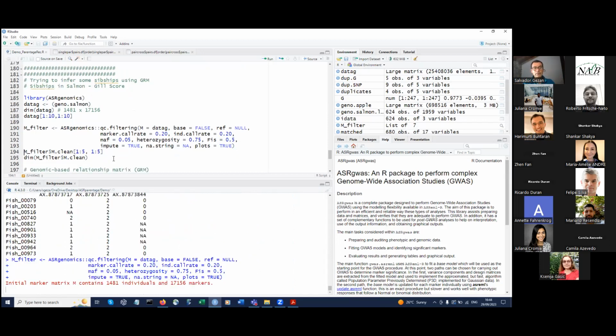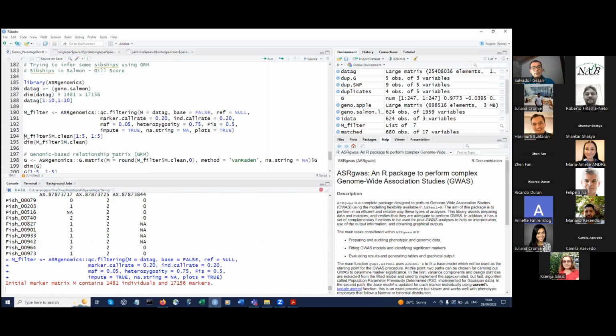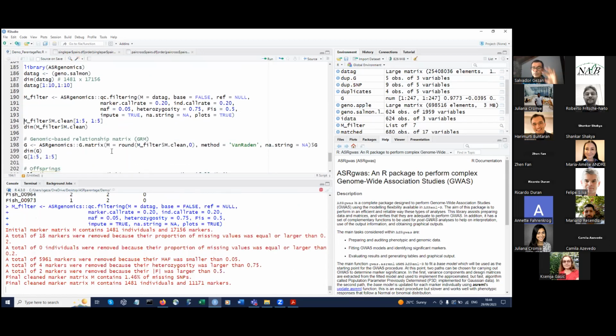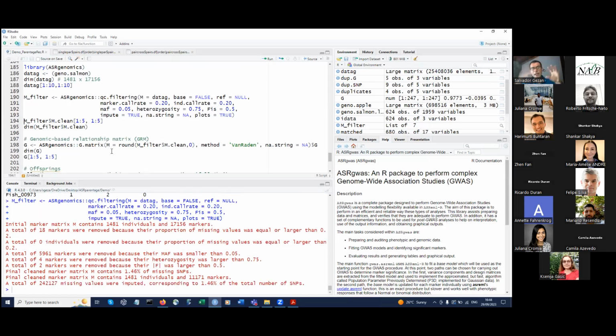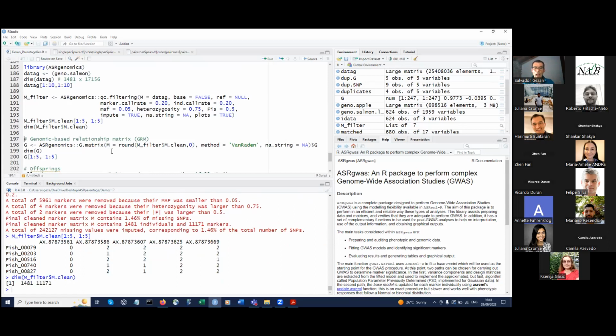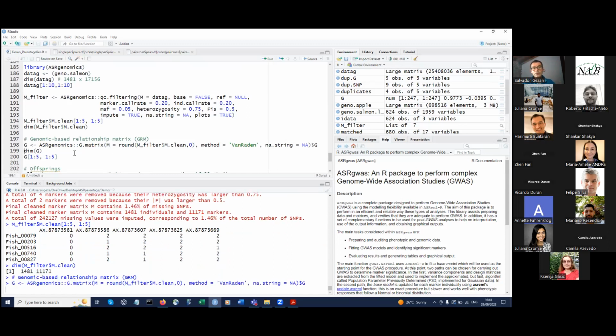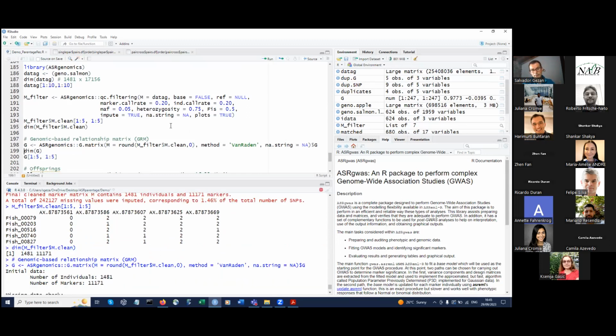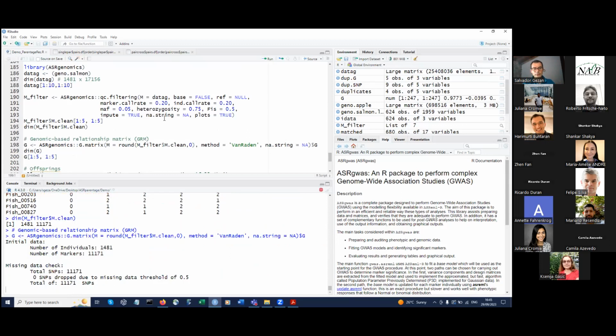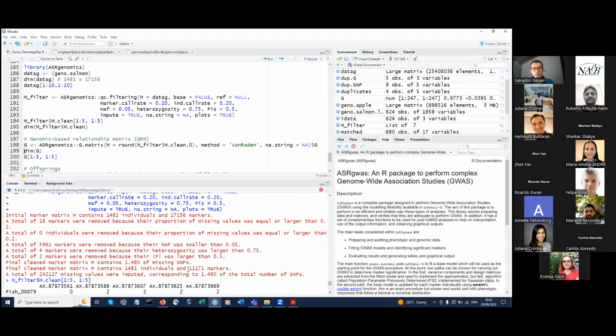I'm just making a bit of a filtering, but my objective here is to calculate a genomic relationship matrix and do some form of cluster analysis on the genomic relationship matrix to calculate sibships. I'm just going to calculate the GRM matrix using the VanRaden method based on this molecular data that was filtered, which is actually only 11,000 SNPs.